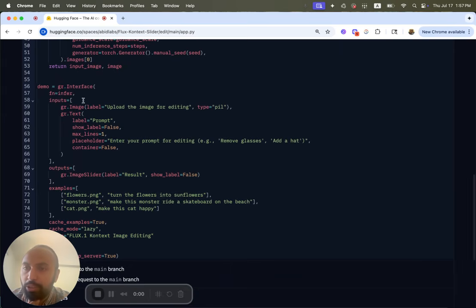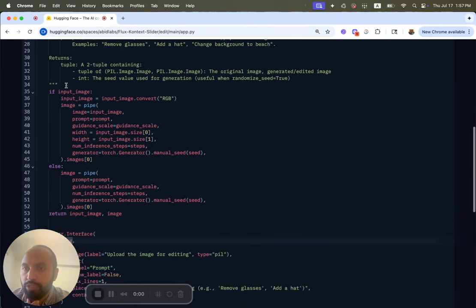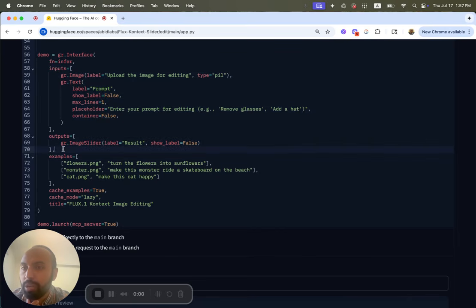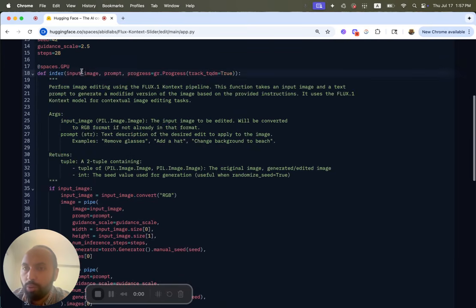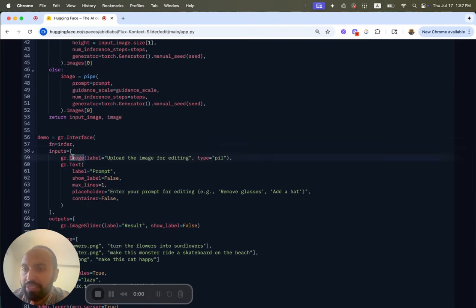Finally, then we come to the Gradio part of the code. We're going to create a Gradio interface, which is the main high-level class in Gradio. You give it the function that you want, which in this case is just the infer function. And then here you give it what input and output components correspond to this function. So for every one of these core parameters that we have here, input image and prompt, I have a component.